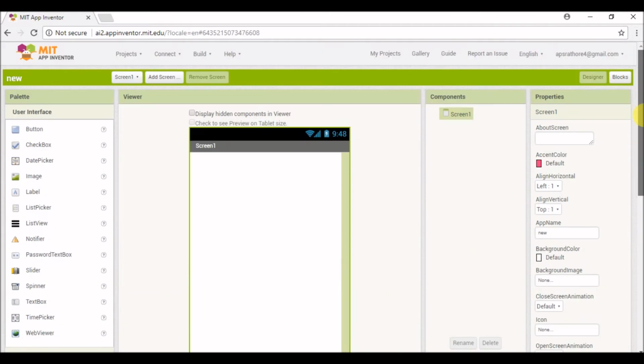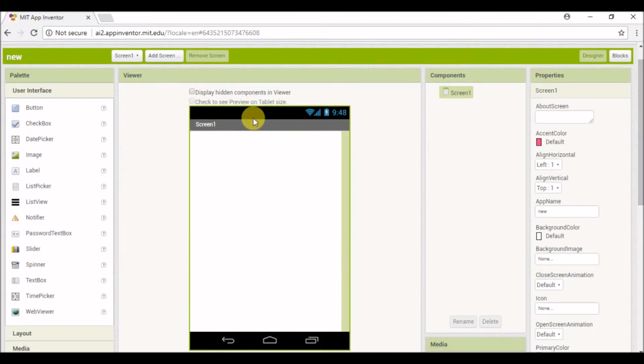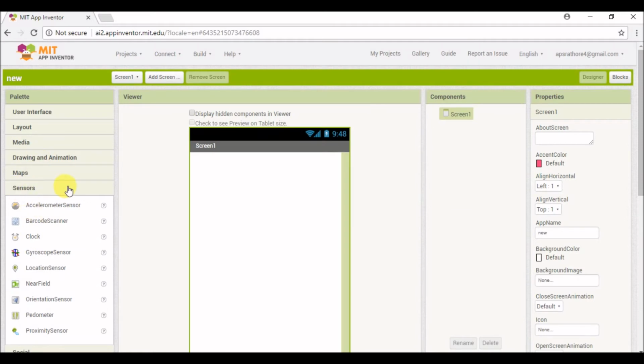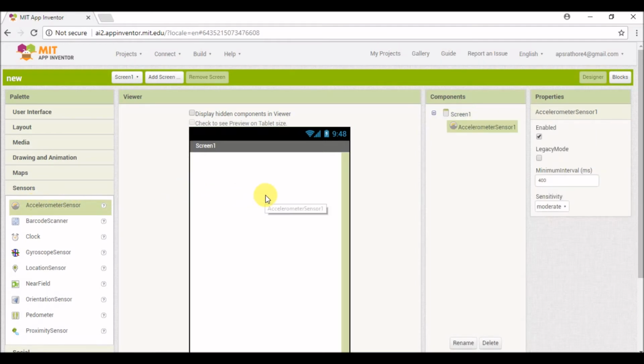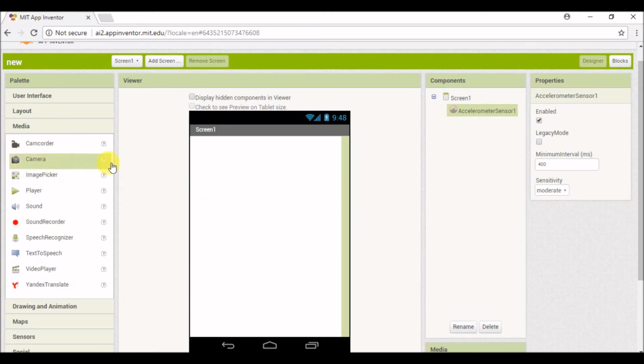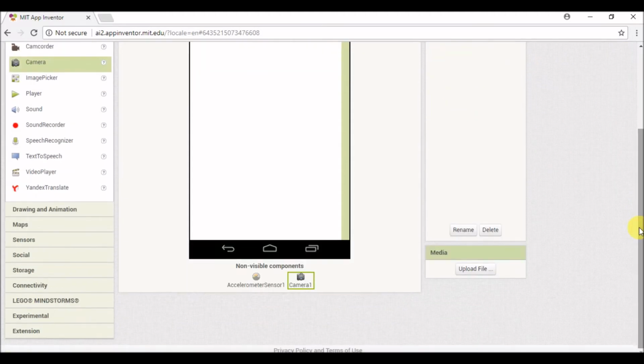In this, first of all, I will add an accelerometer sensor from the sensors. Okay, in this palette we have sensors and there we have accelerometer sensor. We'll drag this and drop. Then I'm going to add a camera. So accelerometer sensor 1 and camera 1 has been added to our component list. And if we observe our non-visible component, there is one accelerometer sensor and one camera.